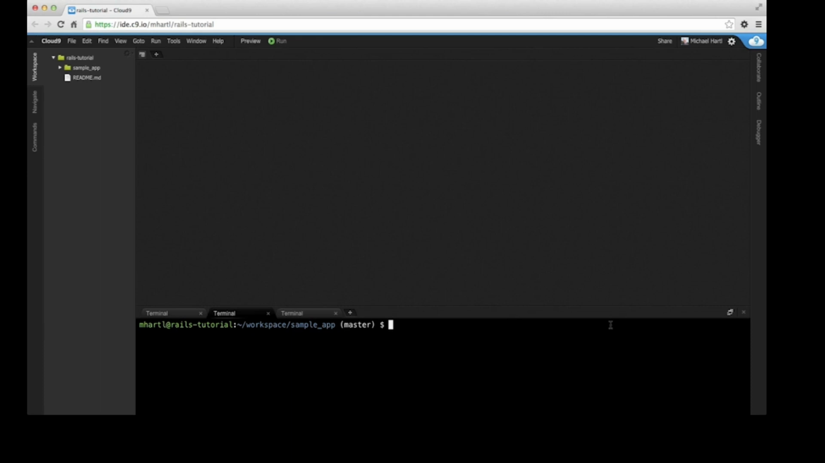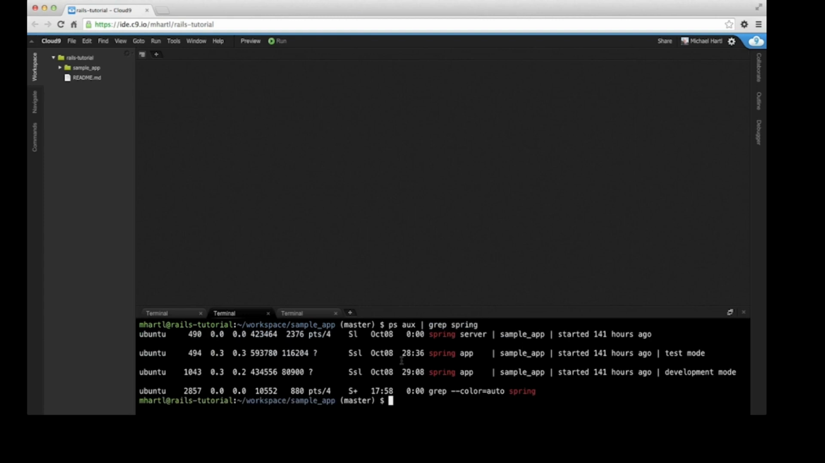When the tests are running inside of Guard, it starts up a Spring server, as I've mentioned before. This is a server that preloads some of the Rails environment to speed things up. But these Spring processes can hang around and slow things down. So I'm going to list all the processes and then grep for Spring. You can see that there are some really old ones, 141 hours ago. So I'm going to kill those.